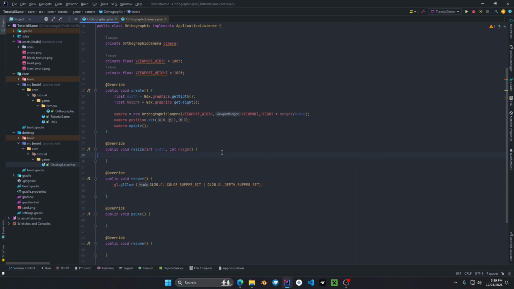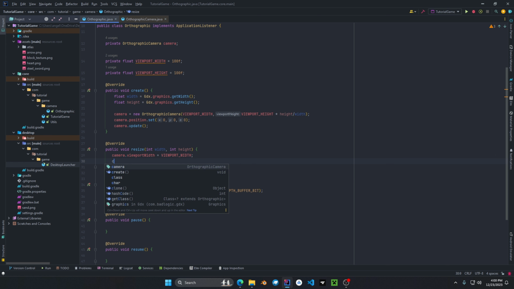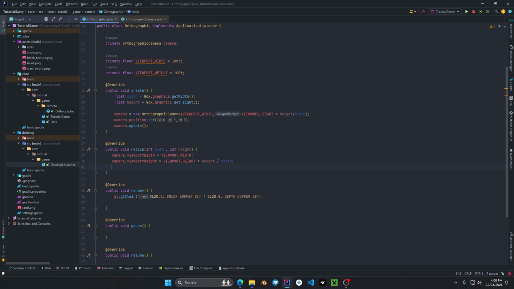If we go down to the resize method, we're going to update our viewport when the screen gets resized. So we're going to do camera.viewportWidth equals viewportWidth, and camera.viewportHeight equals viewportHeight multiplied by the new height divided by the new width. And then we're going to do camera.update to update our resize.